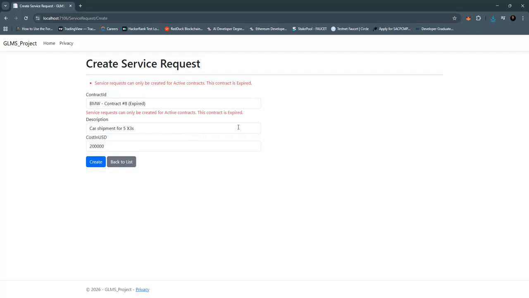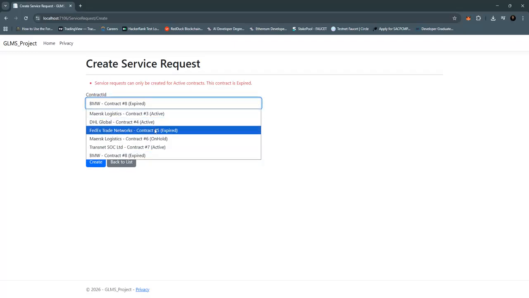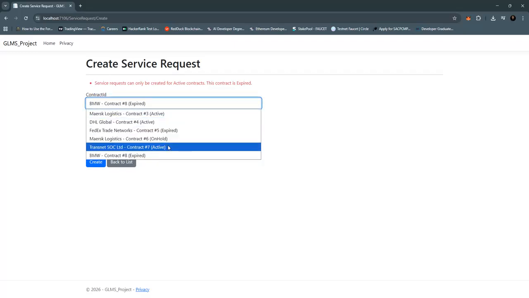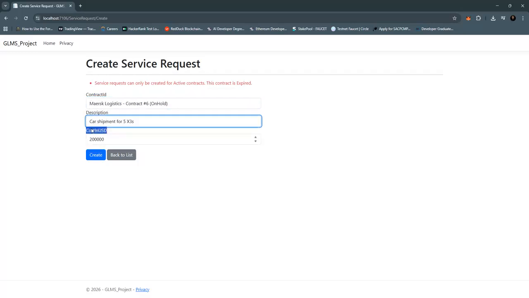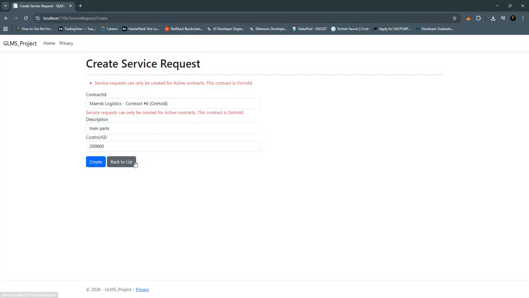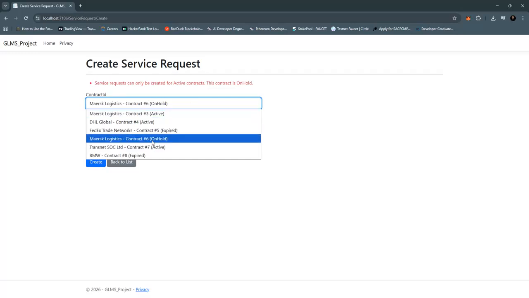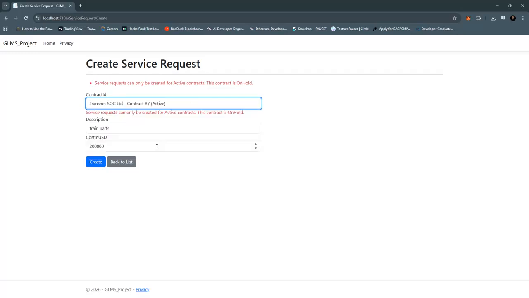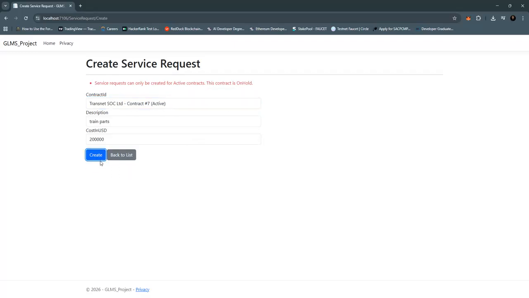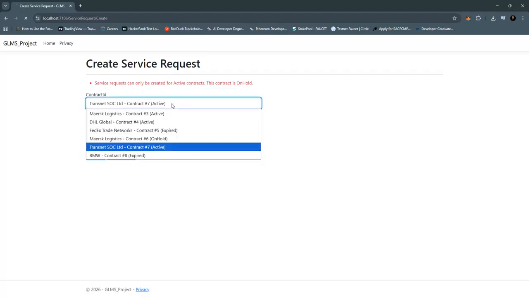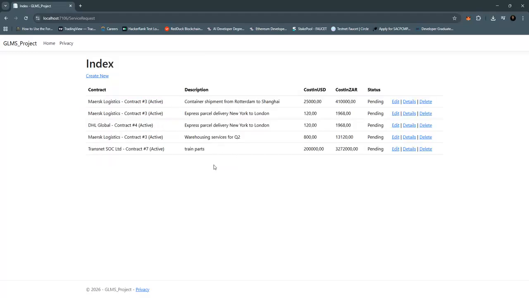Oh, it's expired. Yeah, service request can't be made for contracts that are expired, so let's try something else. Let's switch to another contract. Let's say chain parts. What's the expired? Okay. Yeah, chain parts. The contract is on. Oh, there it is created.